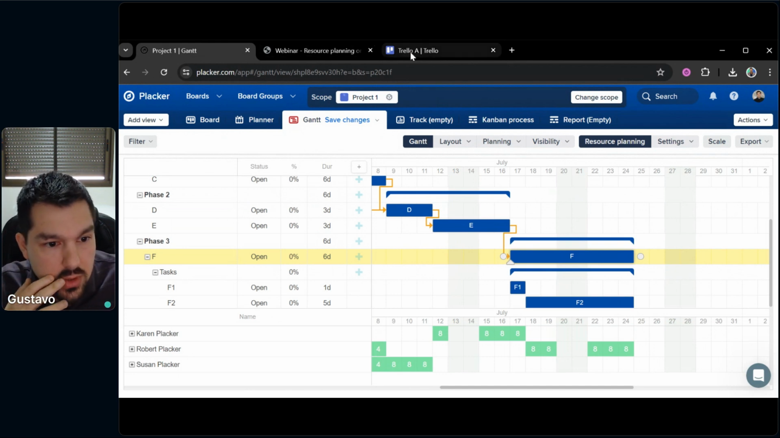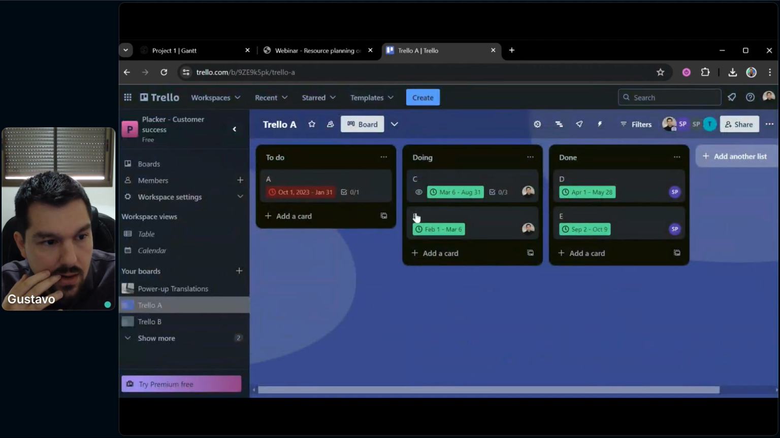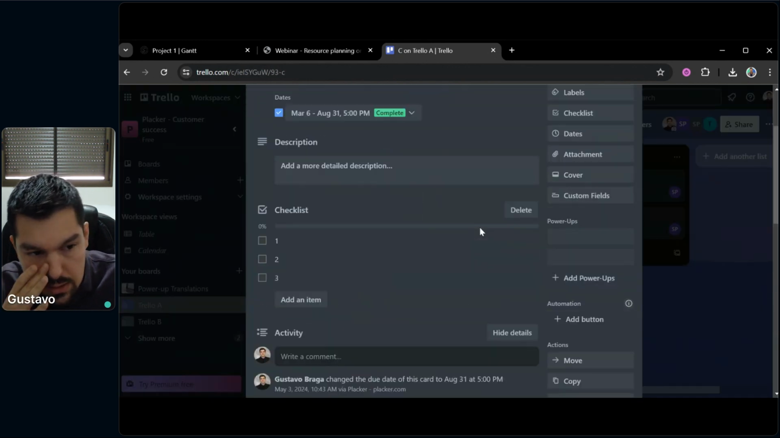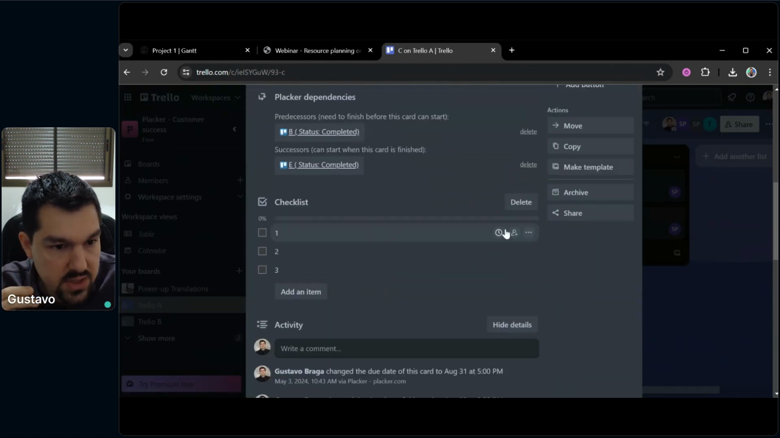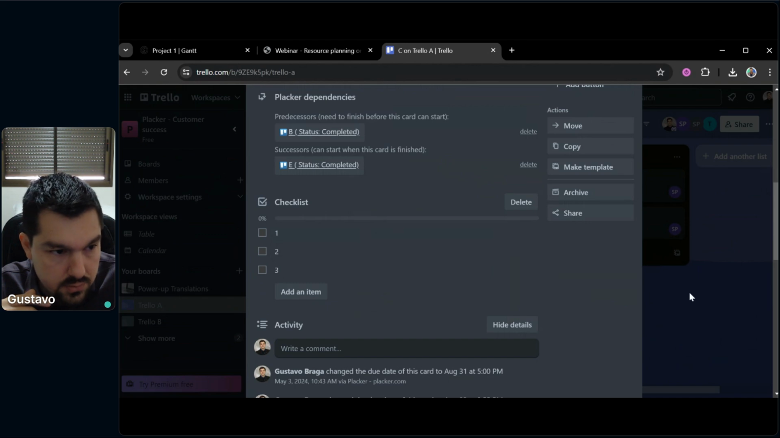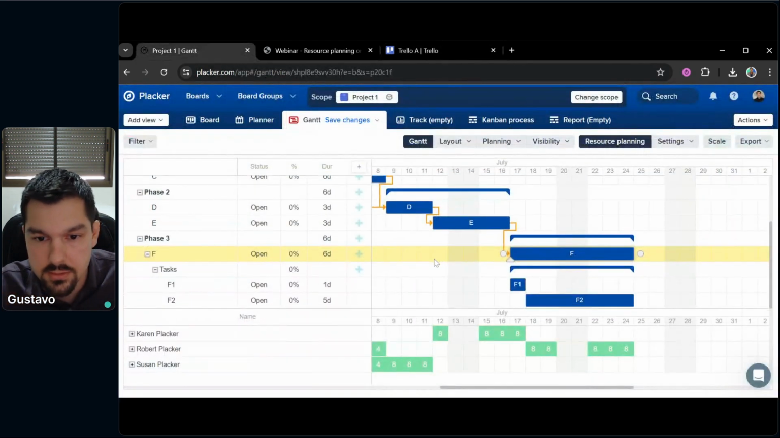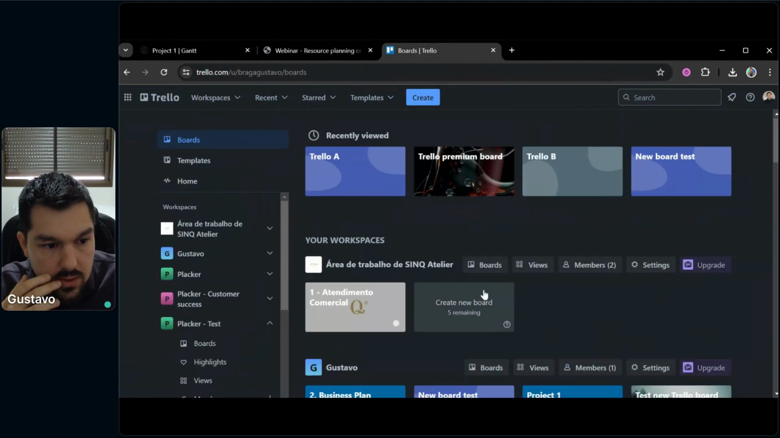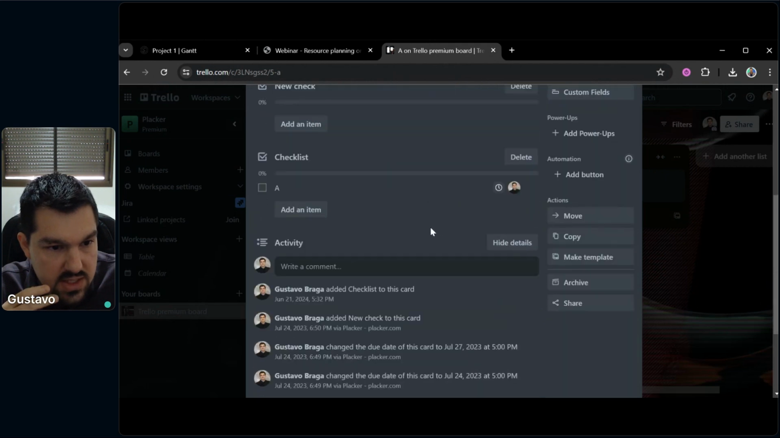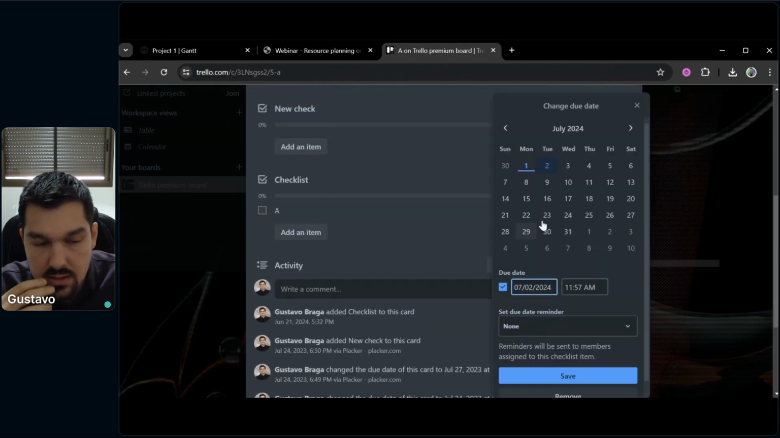Okay, so if you refer to the members that are assigned in the checklist items, in the Trello premium version, you can assign members to checklist items. If it's a free version, then it's not possible to add members here. But of course, if you use the Placker interface, then you can assign the members there. And if you have the Trello premium board, then you can assign members, you can assign the dates.